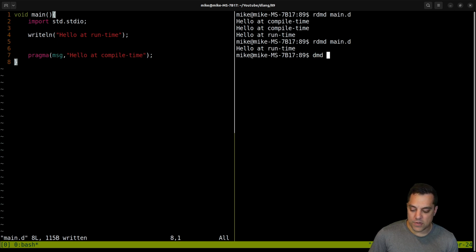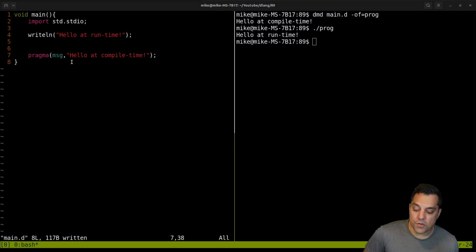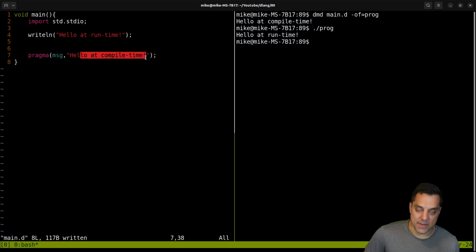But if we just run this with DMD, and let's make a change here, just to make sure we've made a change at compile time, let's just add some exclamation marks. I'll do DMD, the main file, and output this as program. We get hello at compile time, and then we run our program, hello at runtime. Again, we're utilizing this compile time feature with pragma to write out a message at compile time explicitly.